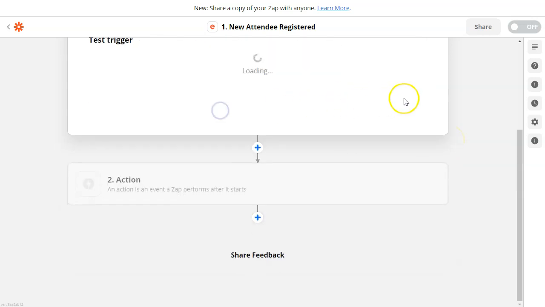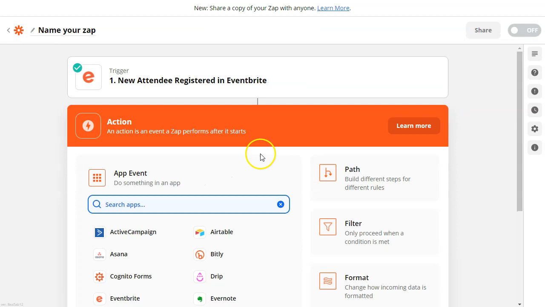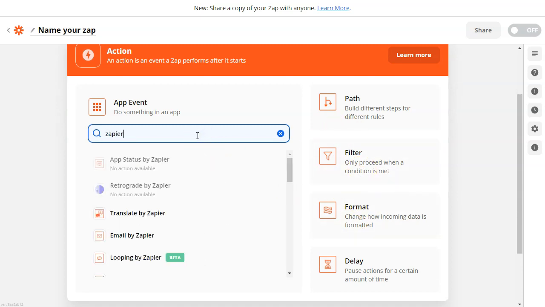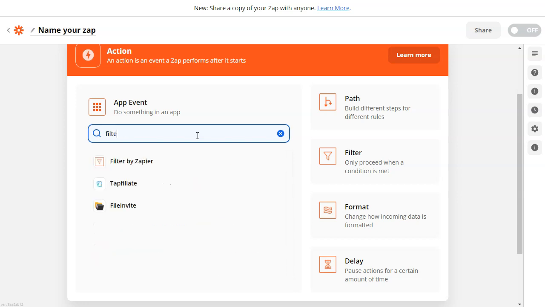Okay, I'm going to click continue now. For the next step, we're going to put in a filter action. Depending on Zapier's layout, you may just be able to find it on the right, or you can search it up using the search box.